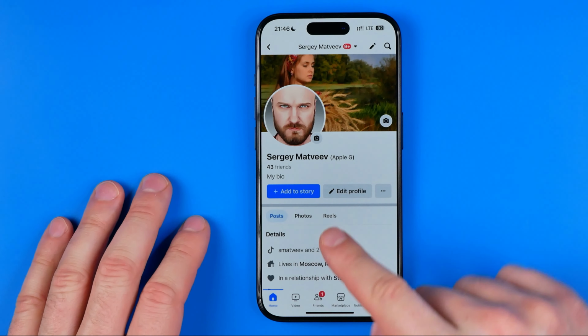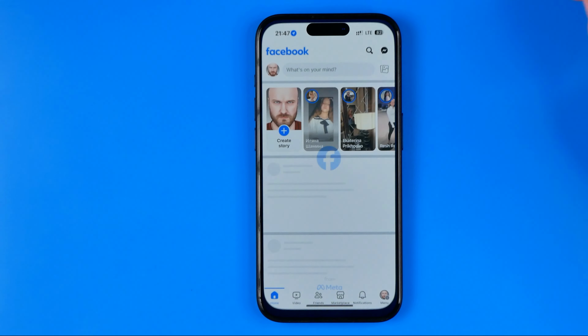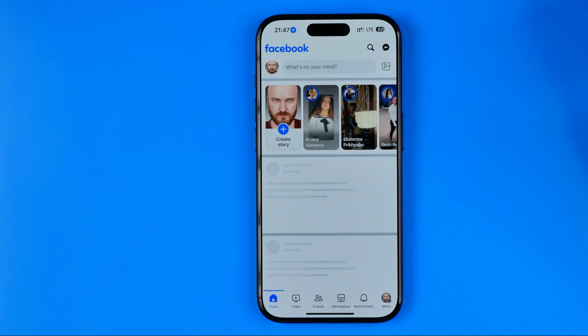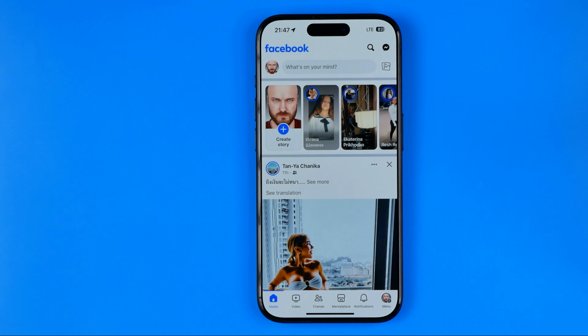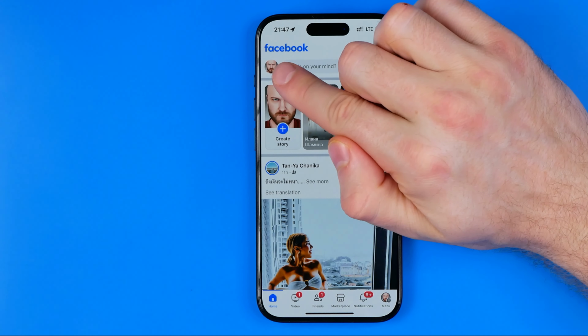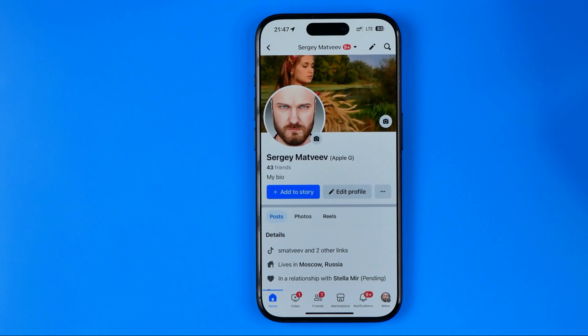Let's get started, guys, and first off, we need to open up Facebook app. Once the app is opened, we need to head over to our Facebook profile page. The easiest way to do so is just tap right here at your profile picture.